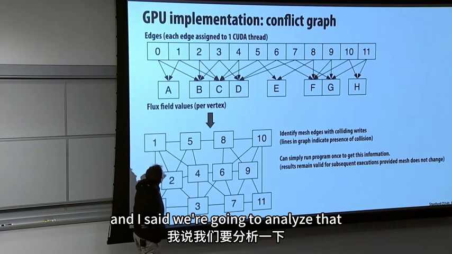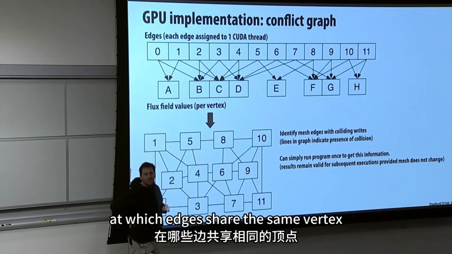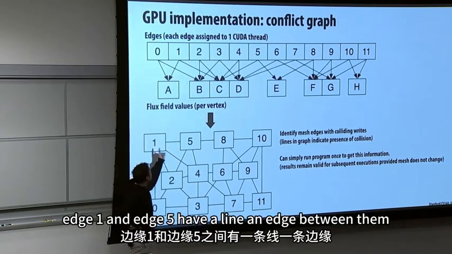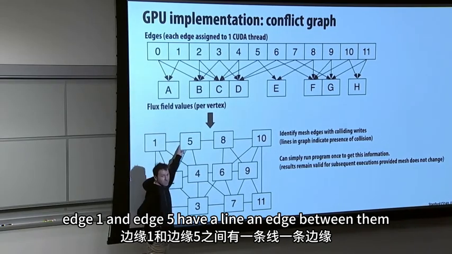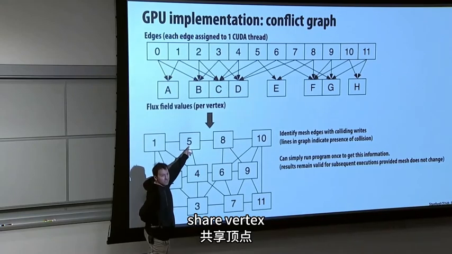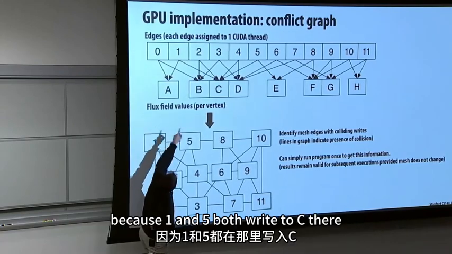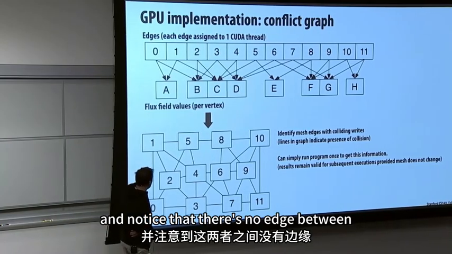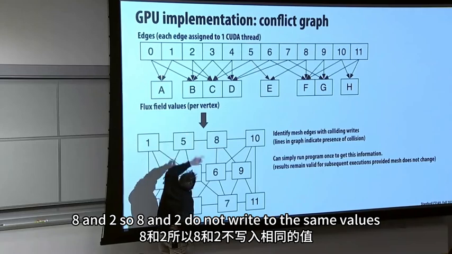They analyze the mesh and look at which edges share the same vertex. And they encode that in a graph where edge 1 and edge 5 have an edge between them if edge 1 and edge 5 in the mesh share a vertex. So 1 and 5 have an edge in this graph because 1 and 5 both write to C. And notice that there's no edge between 8 and 2, so 8 and 2 do not write to the same values.